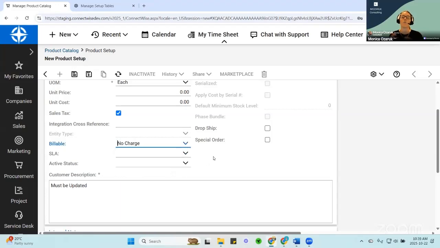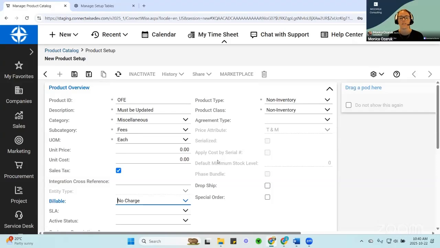No charge will print the line on the invoice if you're showing line level details, but as $0. So no charge is when you are doing something for free for the customer and you want them to know about it. I almost never put a product in as no charge by default because that's usually job specific. So you'll usually change something to be no charge after the fact. Maybe it's a service ticket and you've decided to give a product away for free. That might be a one-time case. It's very rare that you have a product that you are always giving away for free. So by default, I recommend billable.